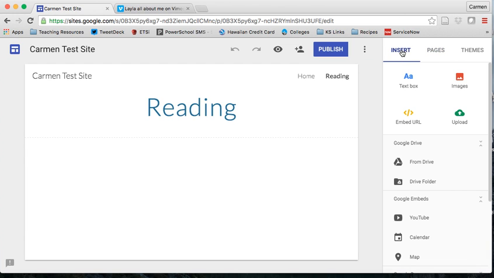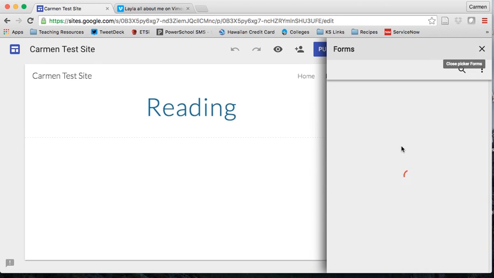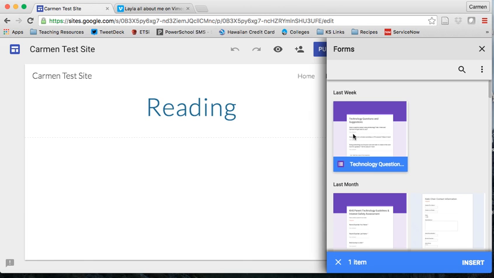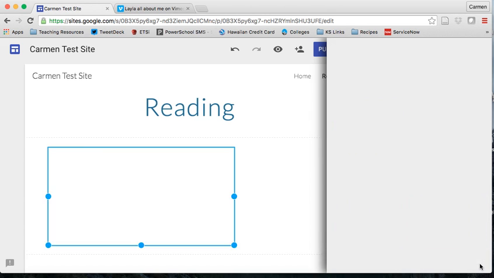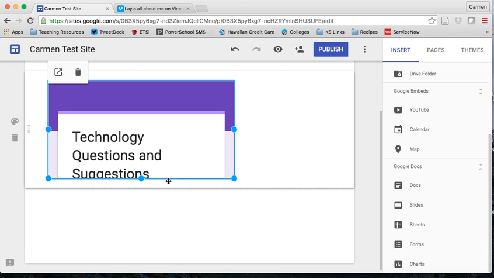And the cool thing about Google Sites is that it connects automatically to anything you have created in your Google Drive. So let's say that you created a form and you want to give your students a quiz or a questionnaire about reading. You can embed that right into the site.